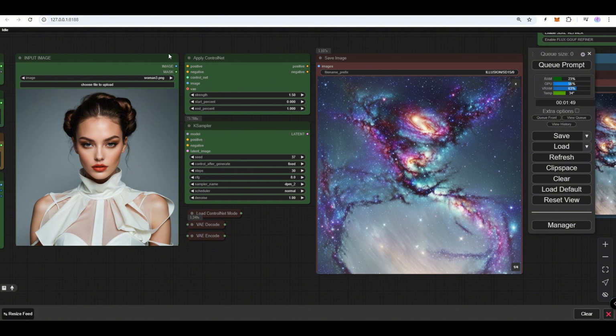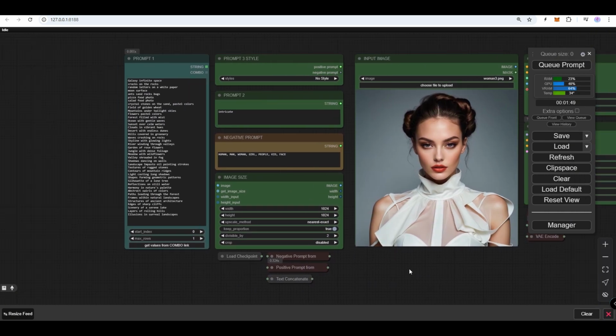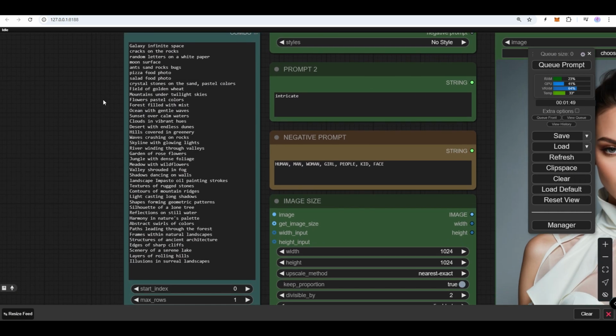The illusion workflow is ready. You can find it in the workflow list under the name illusion. There are 41 ready-to-use prompts that you can edit, add, or remove as needed.